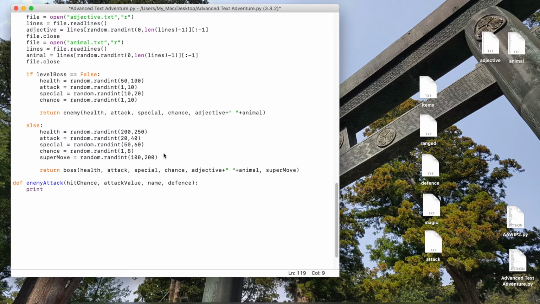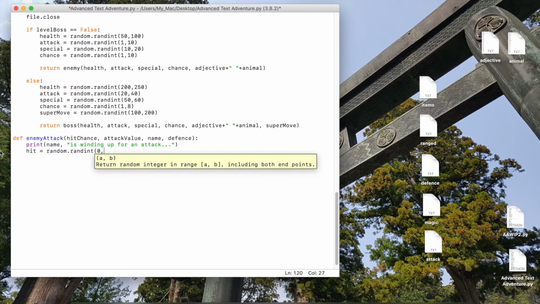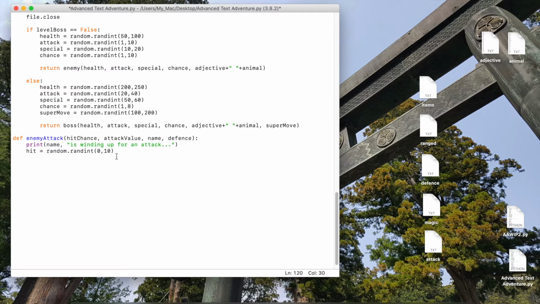We are going to want to print, first of all. We're going to take the name and we're going to say something like is winding up for an attack. So now we're going to generate a hit chance, and it's going to be a random.randint between 0 and 10, and like I said, the wider this number is, the more likely you are to miss, basically. So if you're creating this for a boss or something, you might want to make this number a little bit lower so they're more likely to be able to hit.